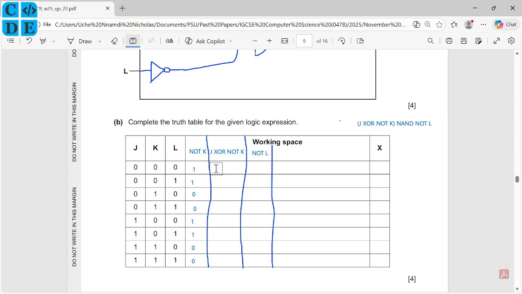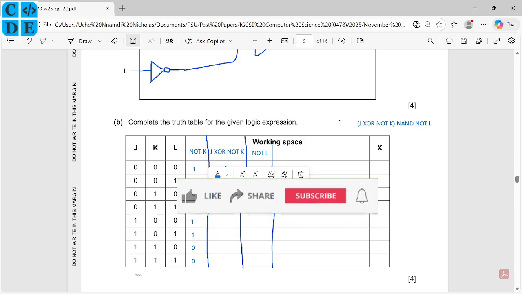So 0, 1. So the number of 1 here is 1. So that's an odd number. So 1. Here, the number of 1 here is 1. It's an odd number. So 1. Number of 1 here is 0. And 0 is an even number. So the output will be 0. The same thing here, 0.